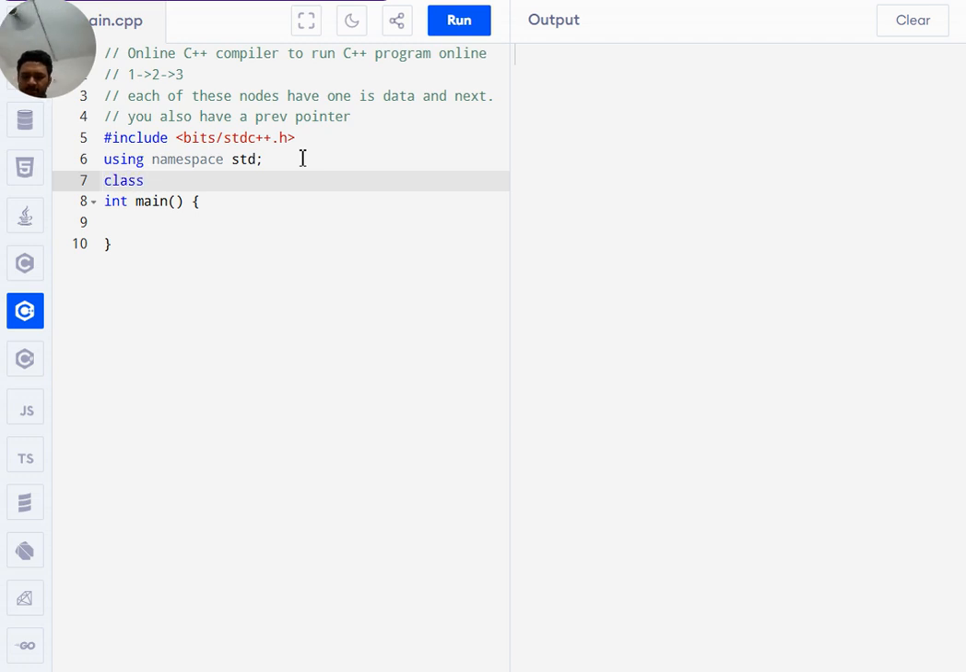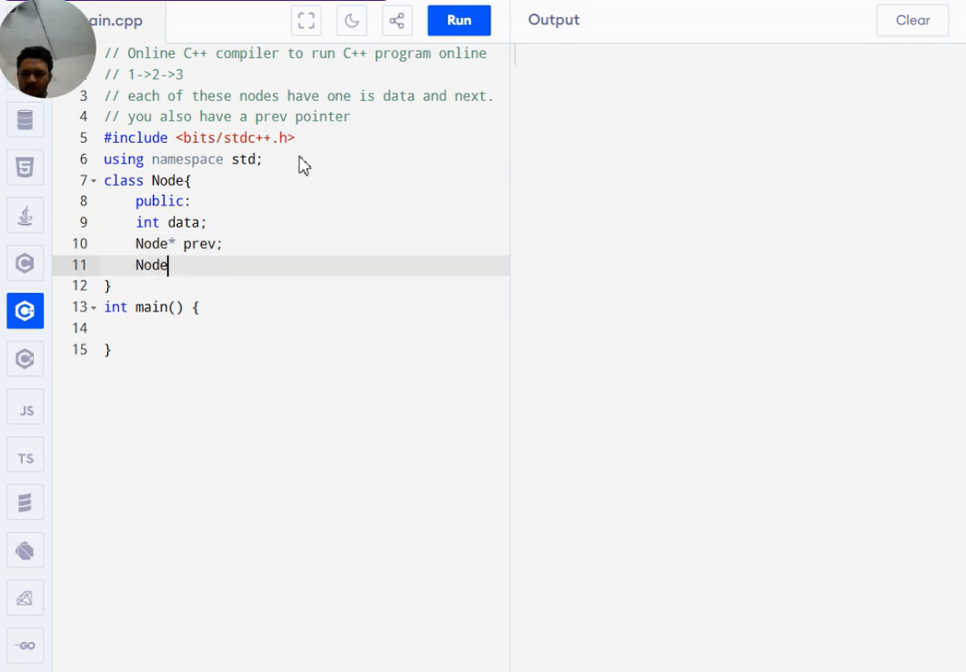So I'll just make a node class, and let's assign these values publicly. So I'll just have these three things. One is your data, which is the value that it will have, and I also need my two pointers. One is going to be my prev pointer, and one is going to be my next pointer, right? So this is going to be the basic structure, right?